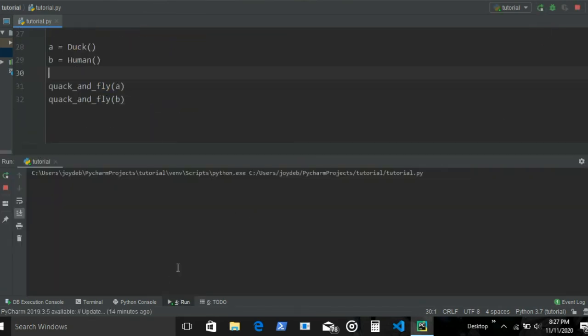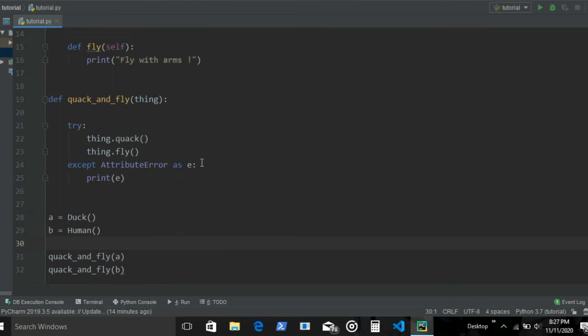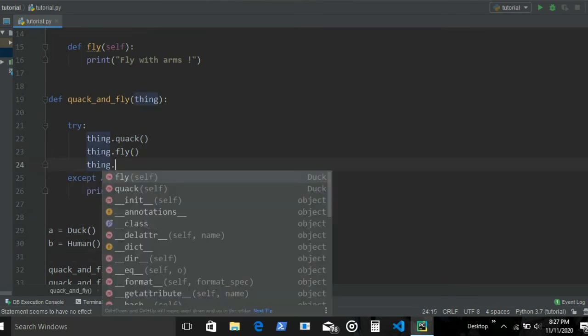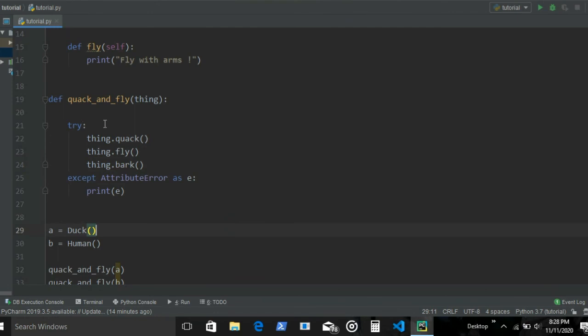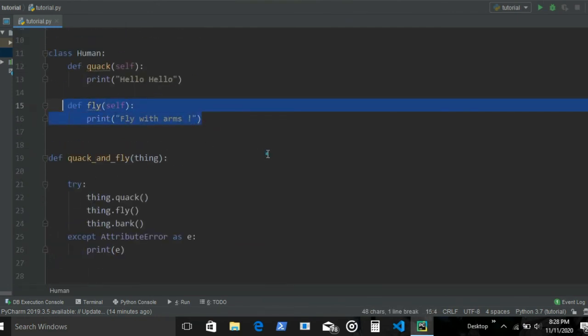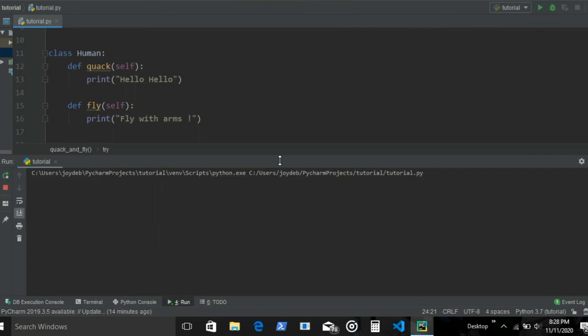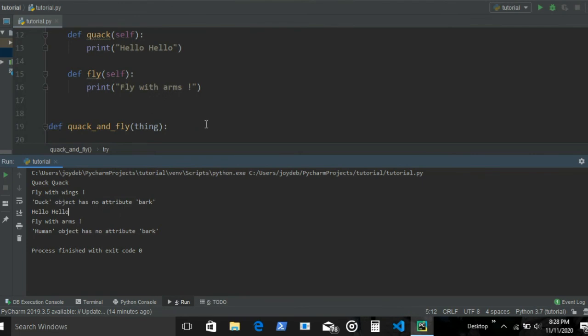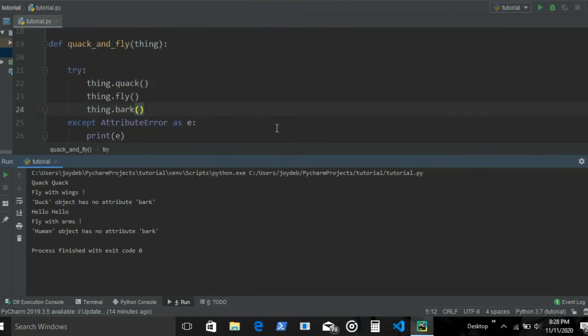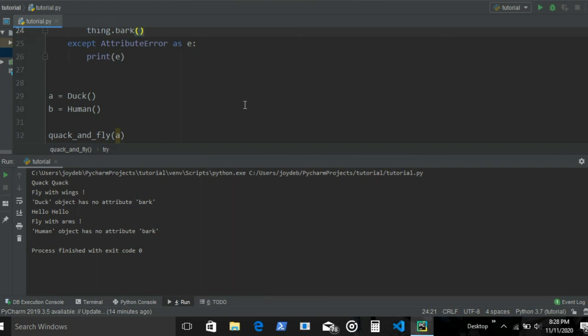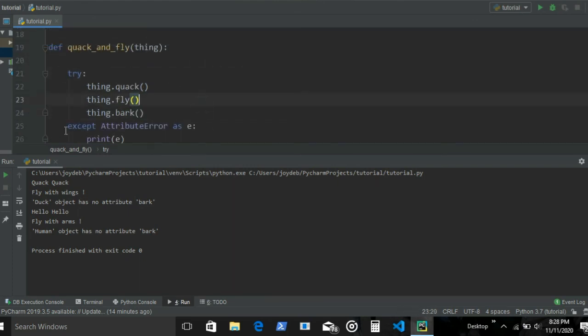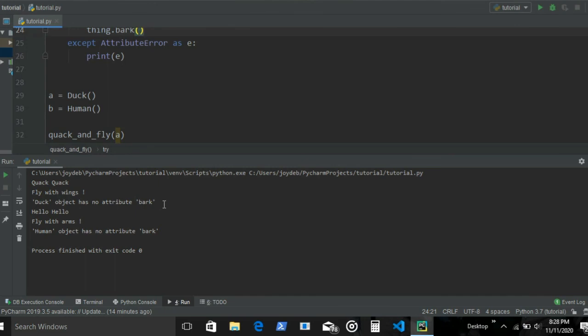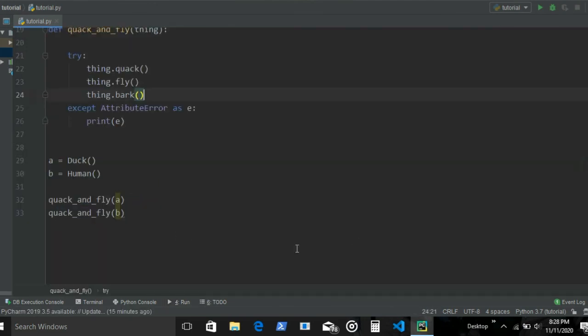Now when we run it, it runs fine. Let's say we add another function here, thing.bark. None of the classes above has the bark function. So when I run it, you can see that the duck object has no attribute bark. So if you have any problem, you can just use try and except, so whenever it faces any errors, it's going to print that out on the screen. So this is pretty much duck typing in Python.